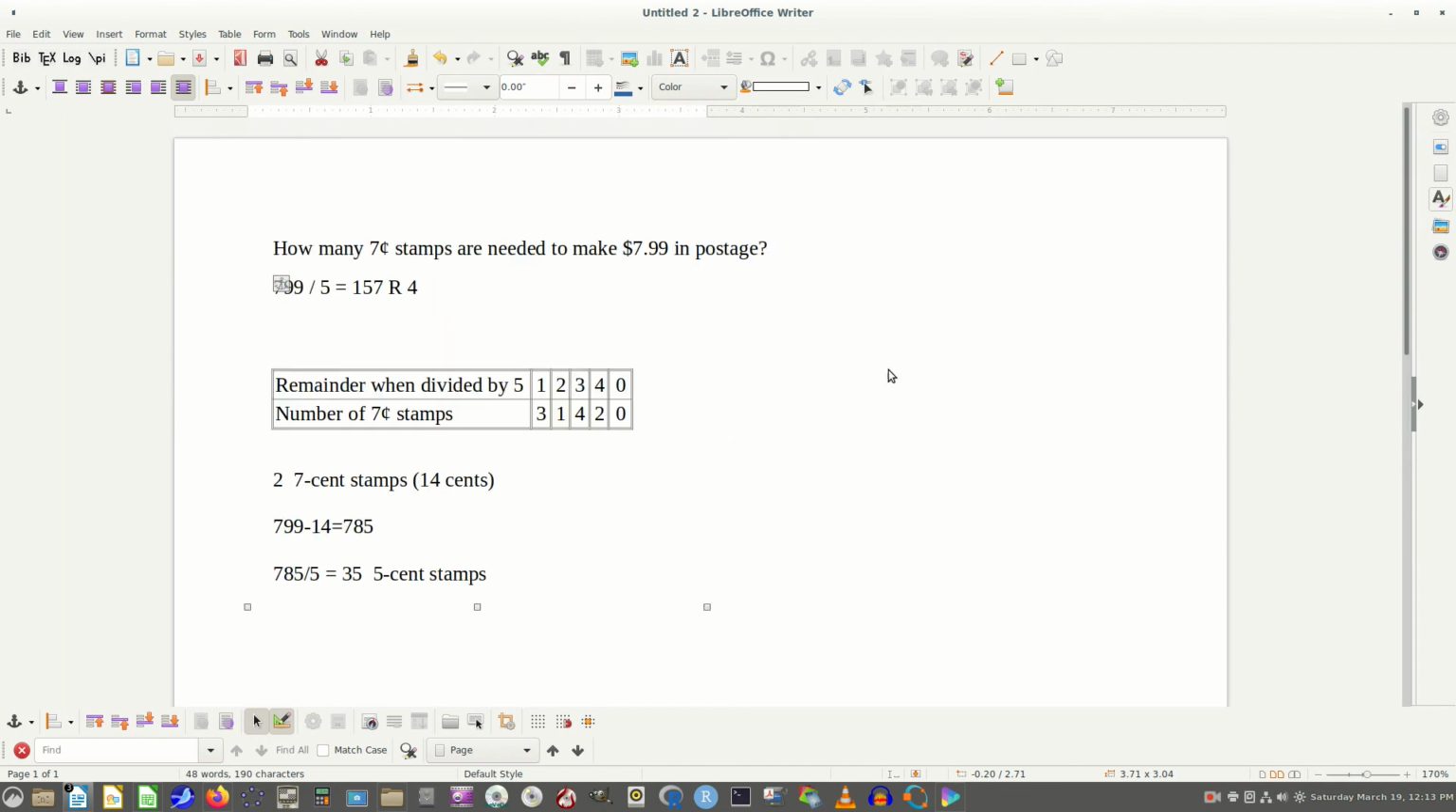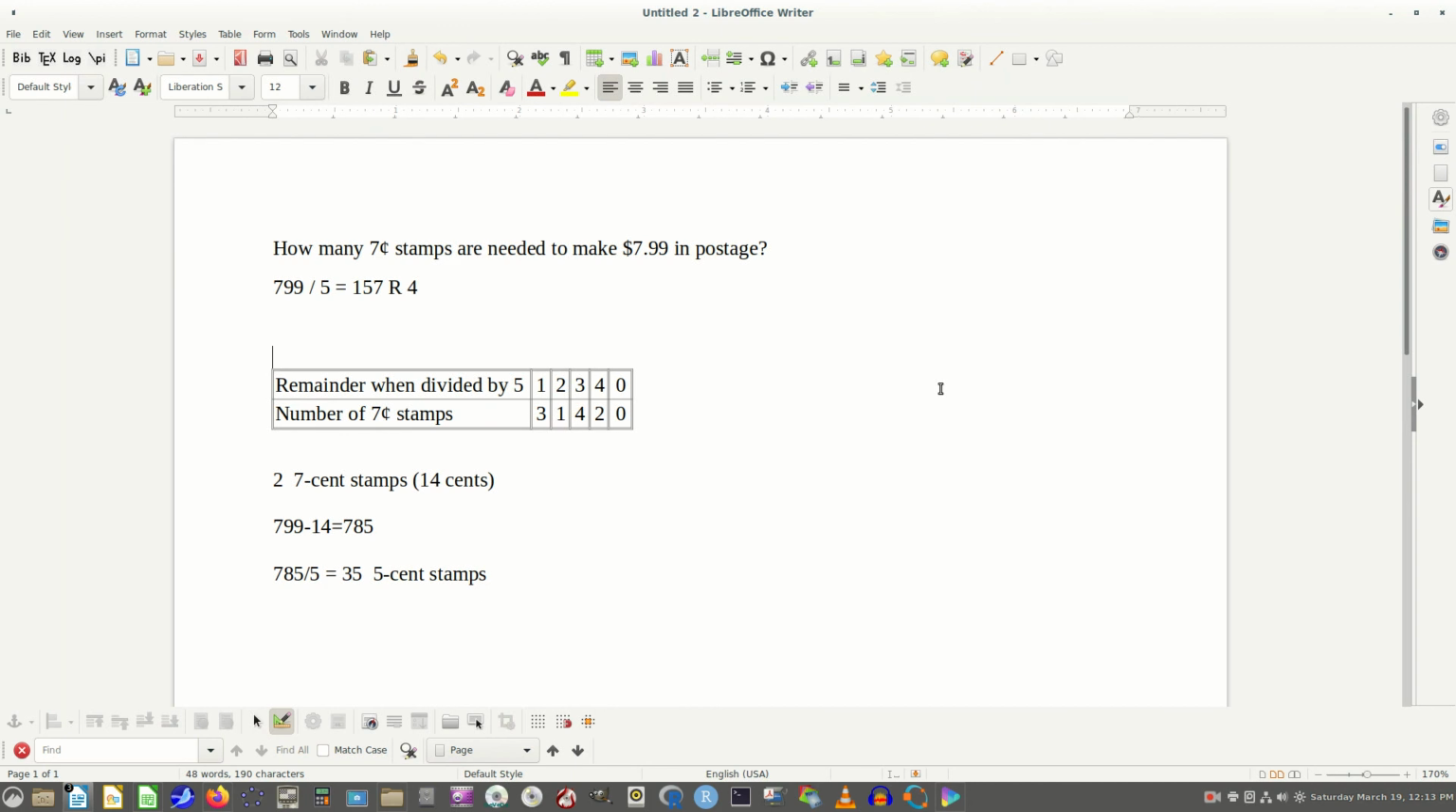So that table really helps us to solve this question just by making it into a division question. We just have 5 potential answers for the remainder, 0, 1, 2, 3, and 4, and 5 potential answers for the number of 7-cent stamps, and we get all the information that we need. I hope that helps.